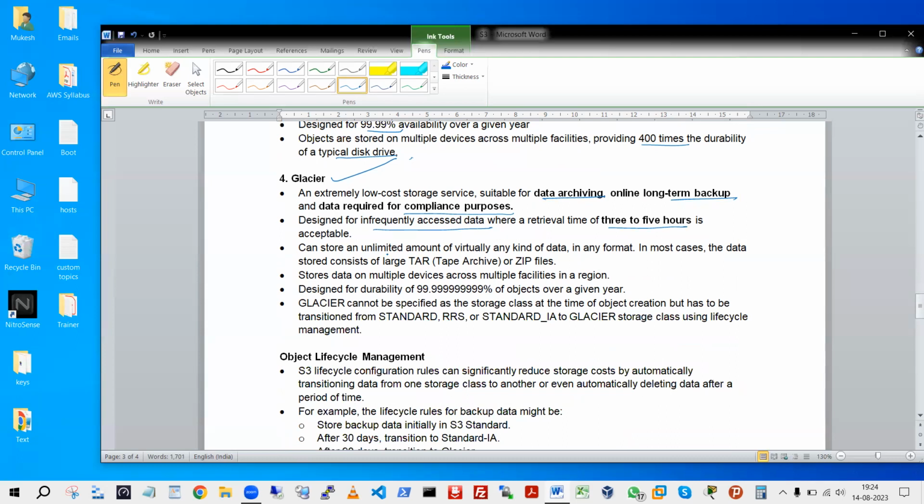Then other features are the same: unlimited storage, any kind of data, any format, right? Most of the time we are using tape archives, GIF files, long-term storage. Then redundancy is there; your data is going to be stored in multiple facilities, with 11 nines of durability. But yes, one condition is there: for Glacier, this class, you cannot specify it directly. Rather, whenever you upload your data, you have to have it in either the standard class, reduced redundancy, or standard infrequent access, and then you can transition your storage to Glacier using lifecycle management rules.